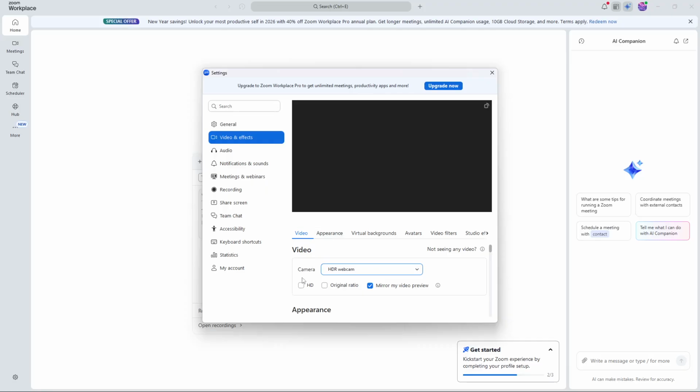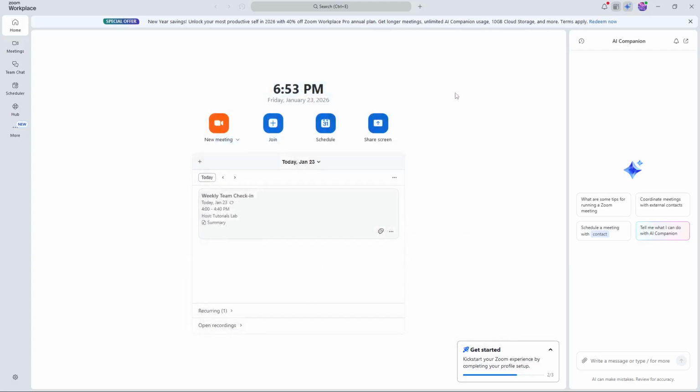Once you've selected your camera, close the settings window. Zoom will automatically save all your changes, so there's no need to click a save button. And that's it. Your Zoom camera should now be working properly.